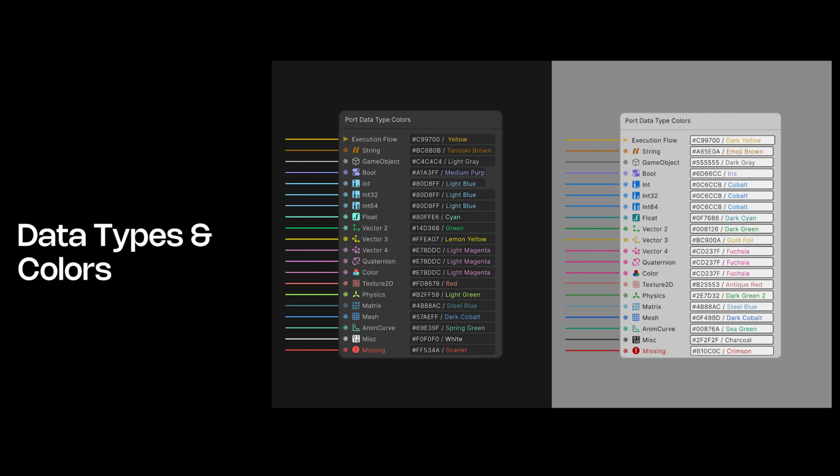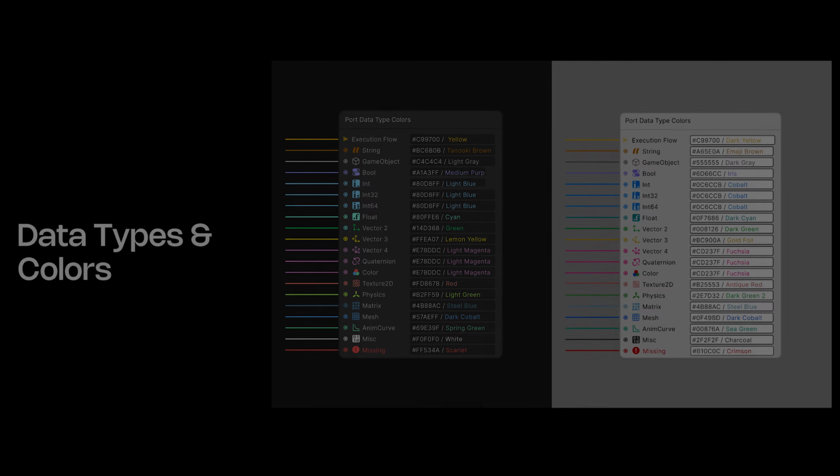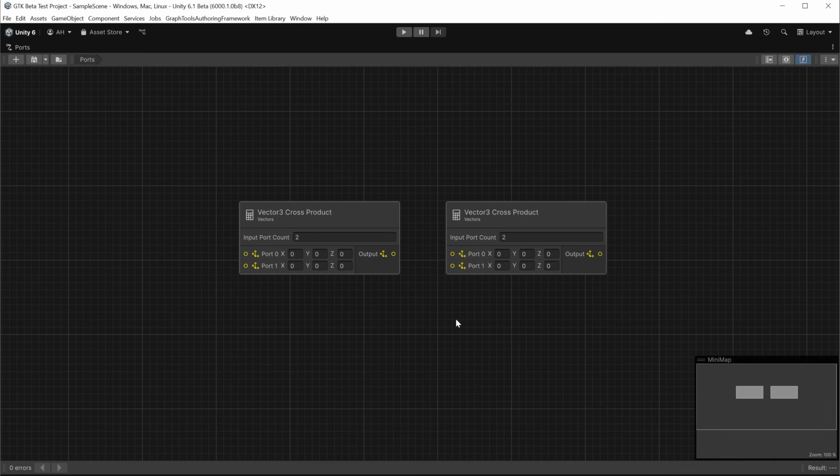Moving on, let's talk about ports and wires. Graph Toolkit comes with a set of common data type icons and colors. You can use these to be consistent with other Unity graph tooling or create your own custom ones. Moving into the editor, let's take a look at these ports in action. First off, ports do have a tooltip that appears on hover. By default, it shows the label of the port as well as the data type.